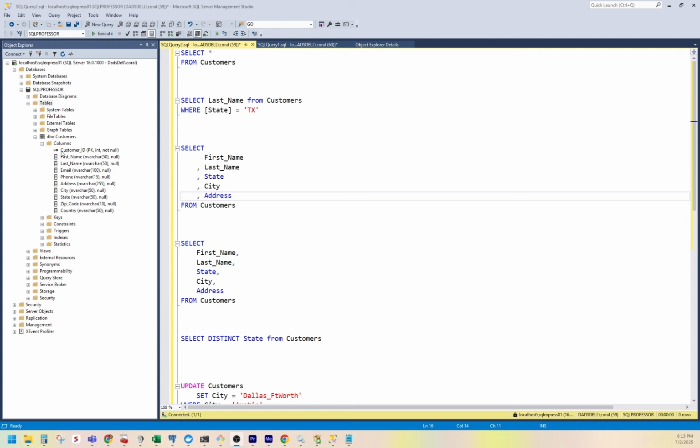Little tip, this key indicates that this is the primary key, also identified by this PK symbol. And what that means is this is the column that enforces uniqueness. You cannot have more than one customer with the same customer ID.